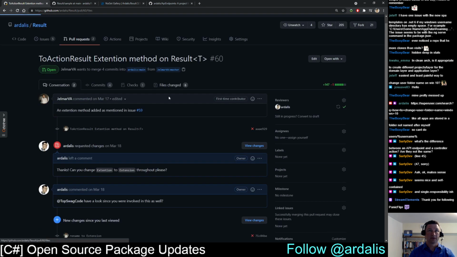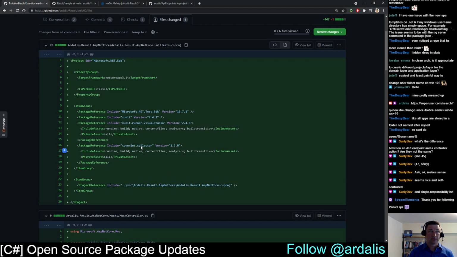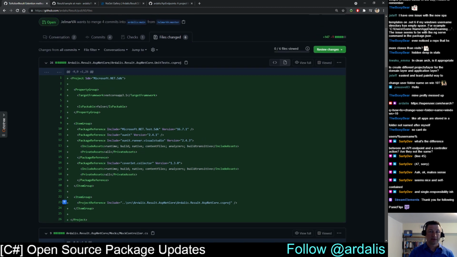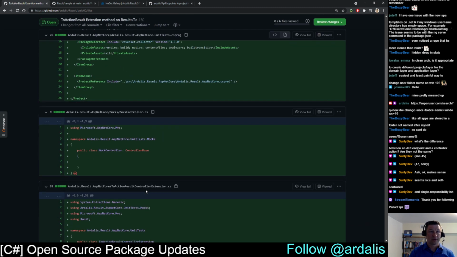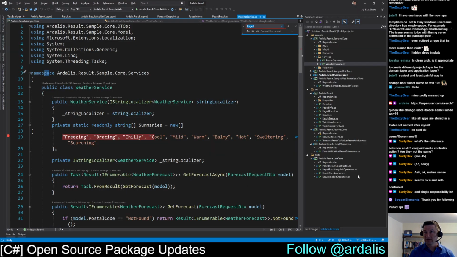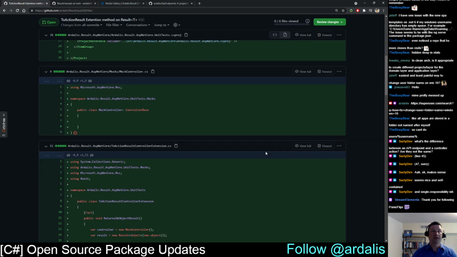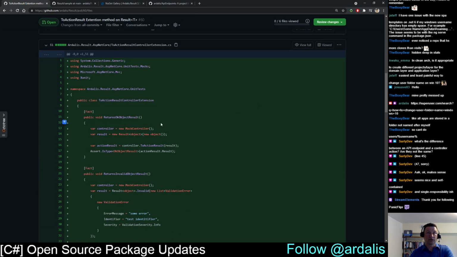Let's look at the code. I already reviewed it once, I think. So, messed with the unit test project. I don't know why. We added this? Why does this show like everything is added? Result ASP.NET Core unit test. I already have a result ASP.NET Core unit test. Don't I? No, I only have Ardalis result unit test. Okay, so I didn't have an ASP.NET Core unit test project. So we added a controller.